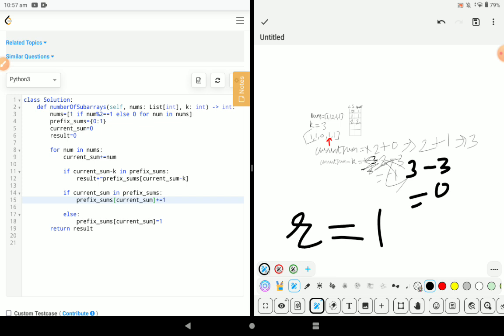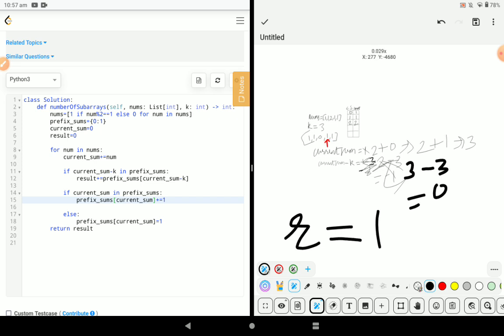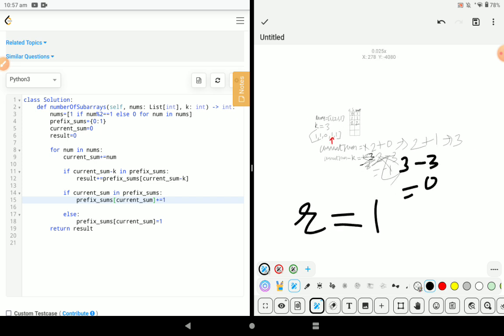Our result will be based on current sum minus k, which is 0. At the 0th index, what is present? 1. So our result will be incremented by 1. Now our result is 1. Then another iteration, iteration 4. What's our value? Value is 1. Last one.